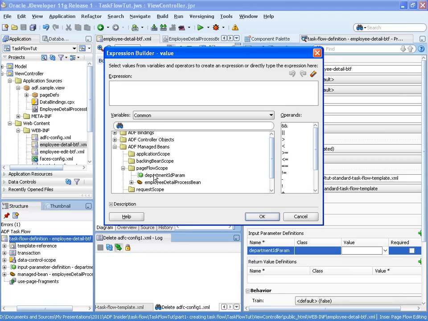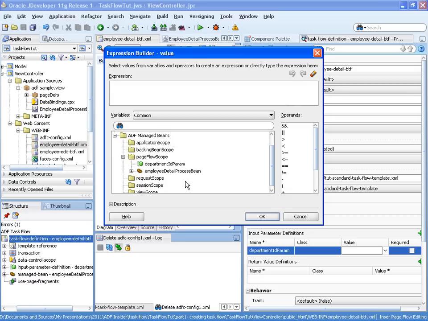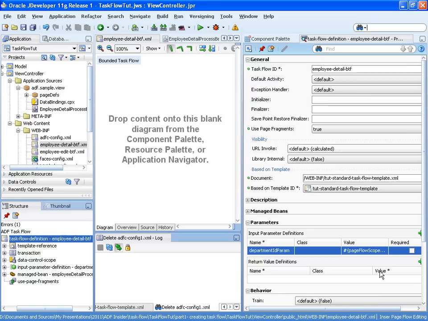Here I have an employee detail process bean. Don't get confused by this here. This actually is the mirror of the department ID parameter I specified. So this does not have any value, it's just a name. It shouldn't even show. So always look for the bean here, because this is where you want to get the information from. So I select this, and this here is the string that gets added to the value field.